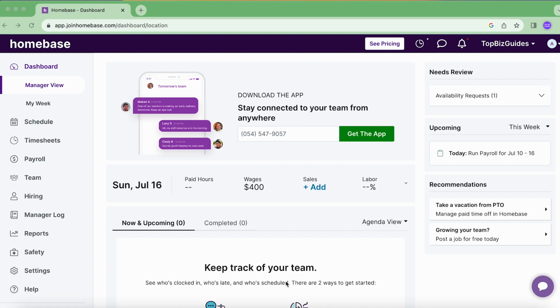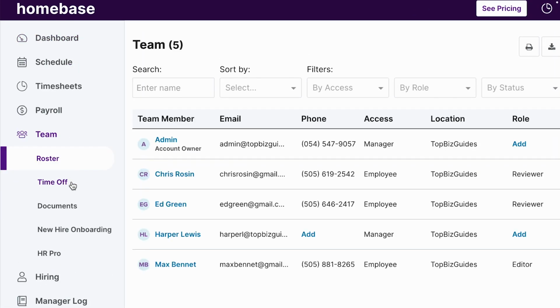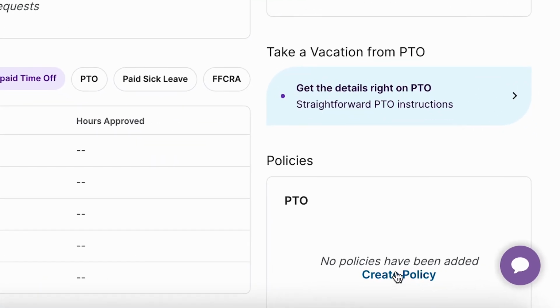In this video, I'm going to show you how you can add paid time off policies to your Homebase account. First thing that we want to do is get to the time off menu where we can perform this action. So we'll click on Team from the sidebar and then click on Time Off. Once in the Time Off menu, we'll scroll down and click on Create Policy under PTO.